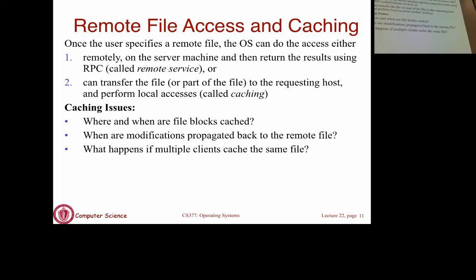Okay? Is that clear what I just said? So now we are going to take a look at a little more detail. We'll come back to remote service when we talk about NFS in a little more detail. And the thing to keep in mind is that you can implement it using remote procedure calls, as you will see. But let's look at the caching oriented model first, and then we'll come back to remote service.